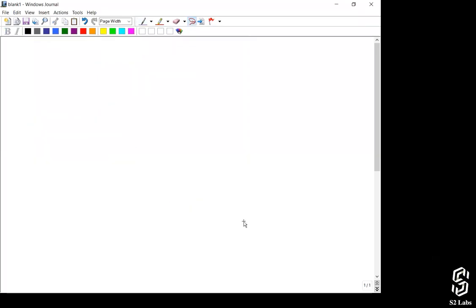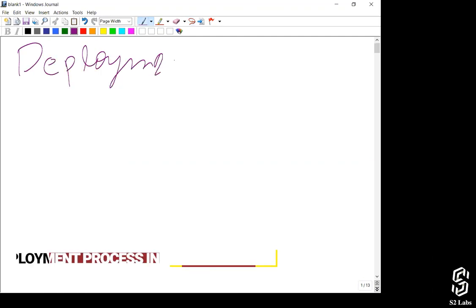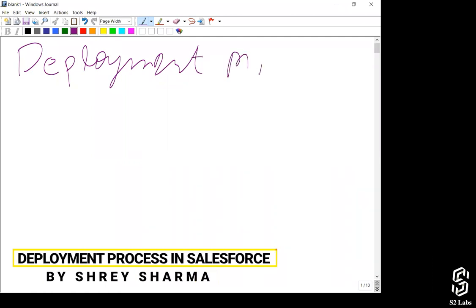Now the next thing that we want to start with is the next chapter. It's a very important one, by the way. Even if you're an administrator or even if you're a developer, it is very important for you. So it's deployment methodology.